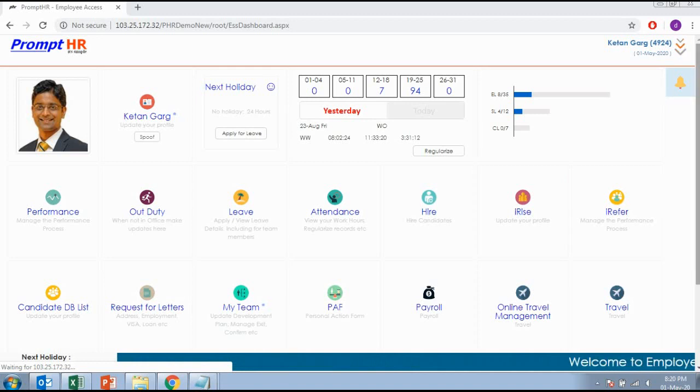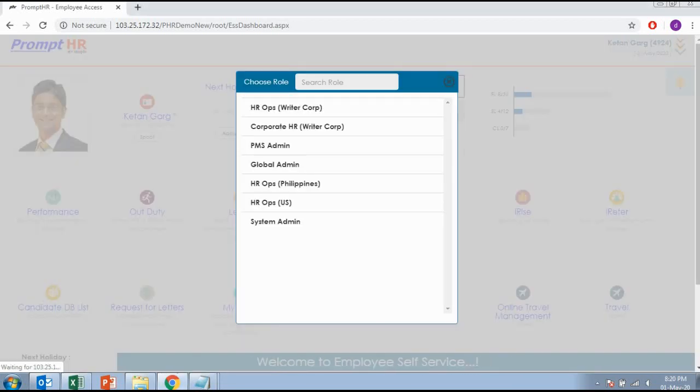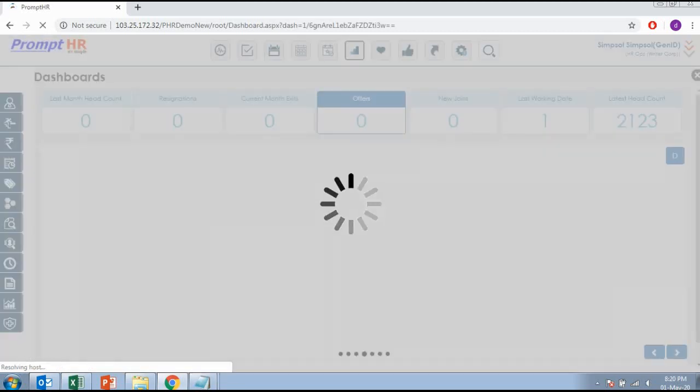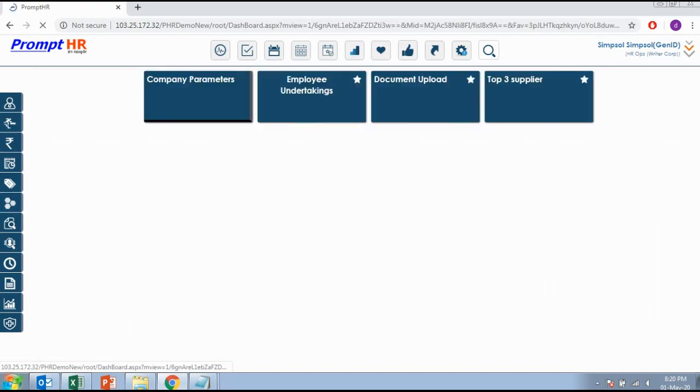The steps to follow are fairly straightforward. Log into PromptHR. Switch to your admin role. Choose Utilities from your left-hand side menu. It is the first option. Click on Document Upload.